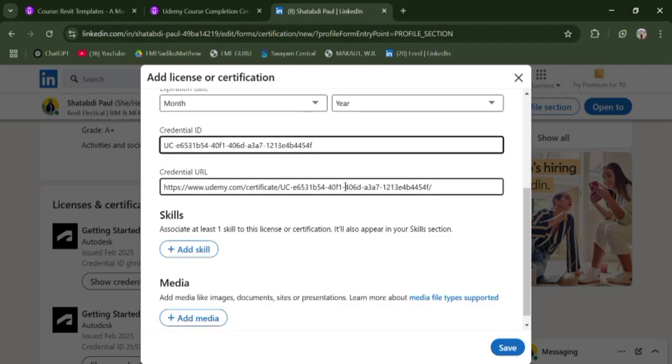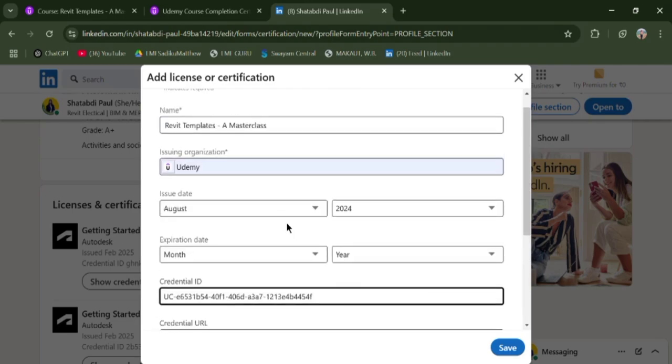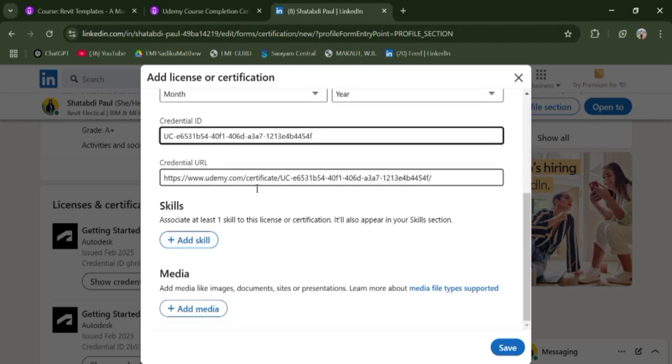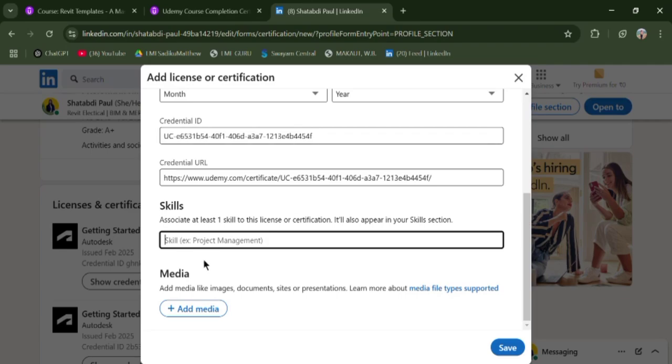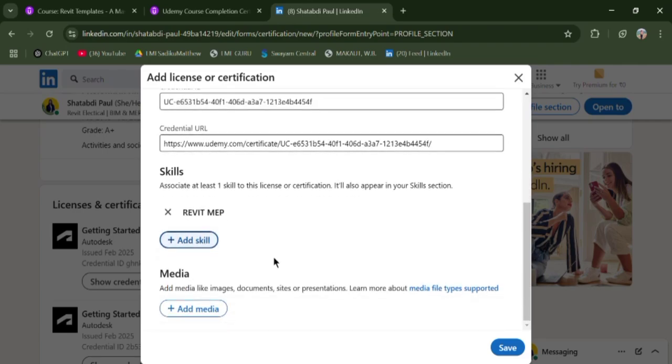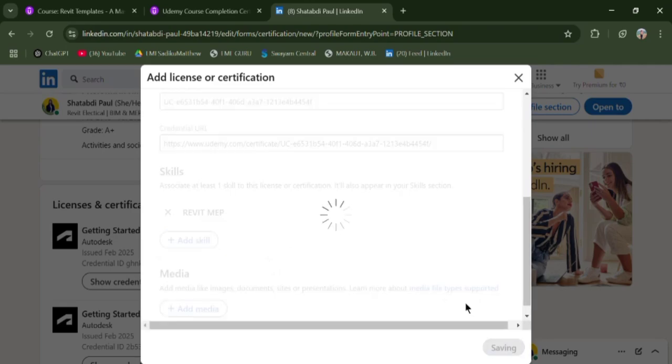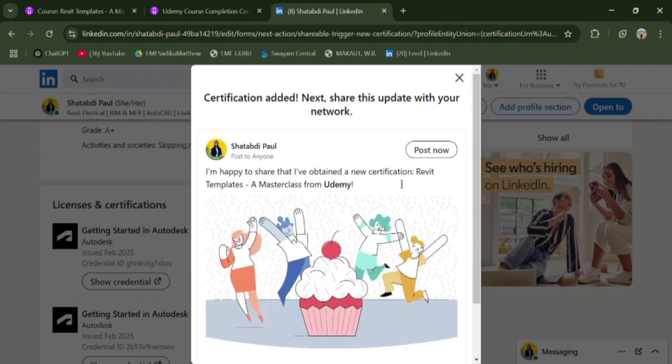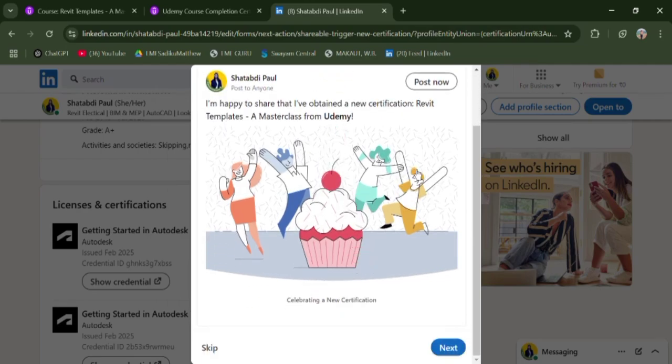And here we are. Simply, you can also add a skill, for example, I write here Revit MEP, and simply I save this. And here you can post this certificate, but I skip.